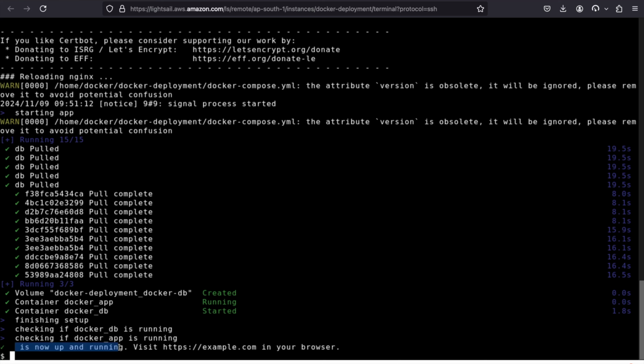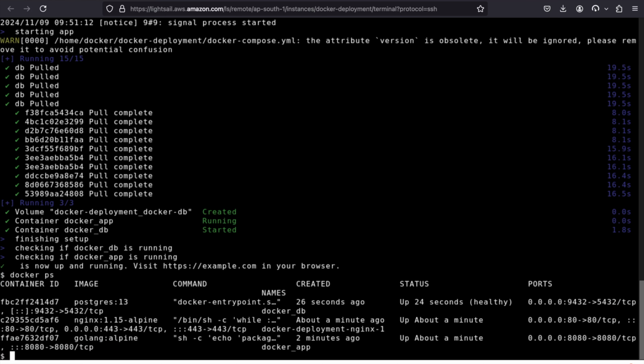Yeah, we forgot to change the example.com in the install.sh, which I was looking for. So I will check now if our apps are running. Docker PS. So with Docker PS, we have all the three containers running. One is for Postgres, another one is for Nginx, another one is for the Golang app. So I'll just quickly check the logs.